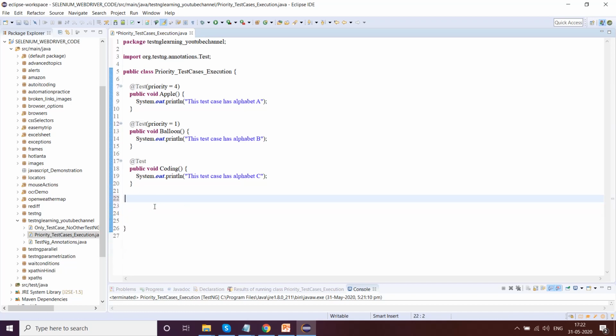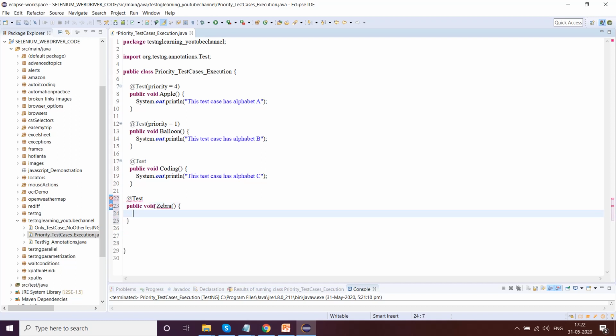Okay, @Test public void zebra. SYSO: this test case has alphabet Z. So priority equal to 1 is set for here. I'm putting priority equal to 2 for this, and I'm making this priority equal to 3.